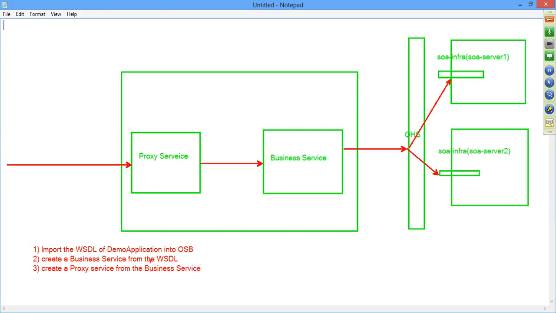We're directly integrating everything. We're not configuring anything, meshes, threshold, nothing. We're not configuring anything at all. It's a very simple integration, guys. We're not into OSB, but still we want to know the structure. So demo application here, the WSDL of this demo application comes in here. From the WSDL we create the business service. From the business service we create the proxy service. Proxy service is what is exposed to the outside world. Alright. Now these are the three steps we are going to do.